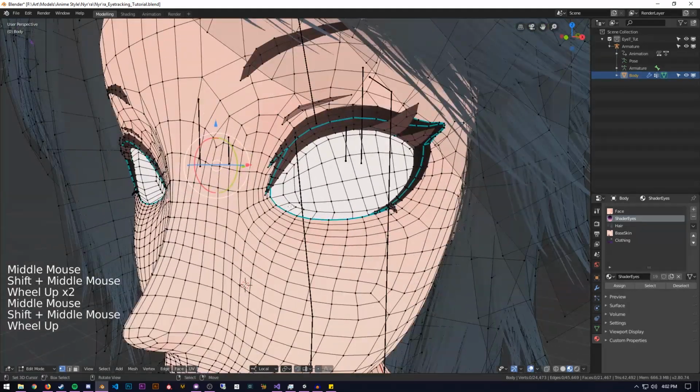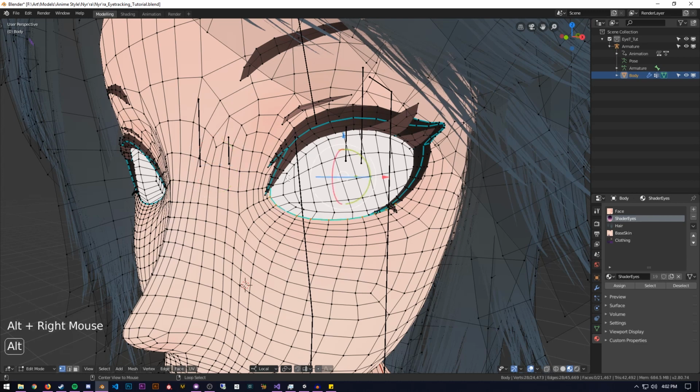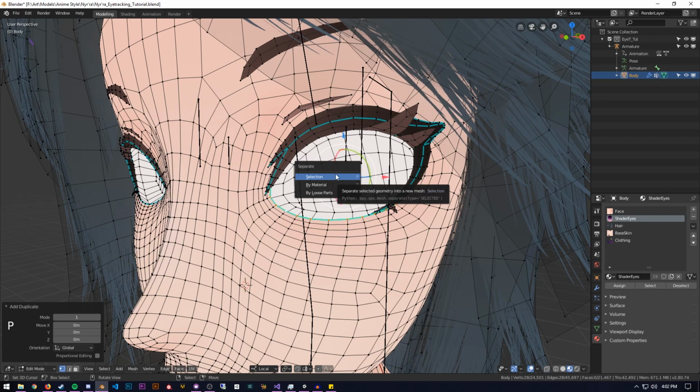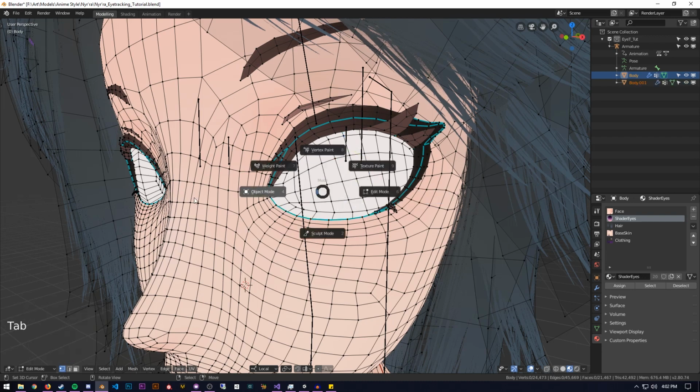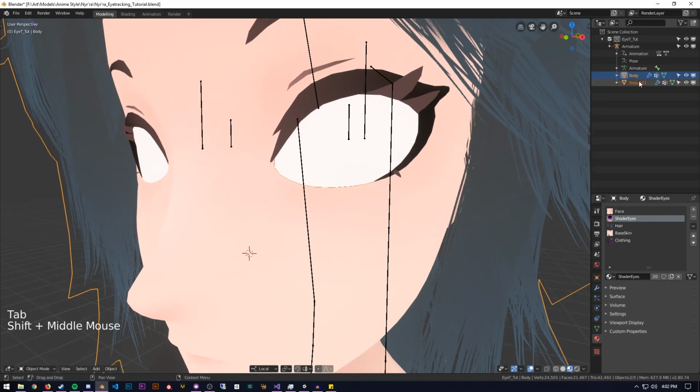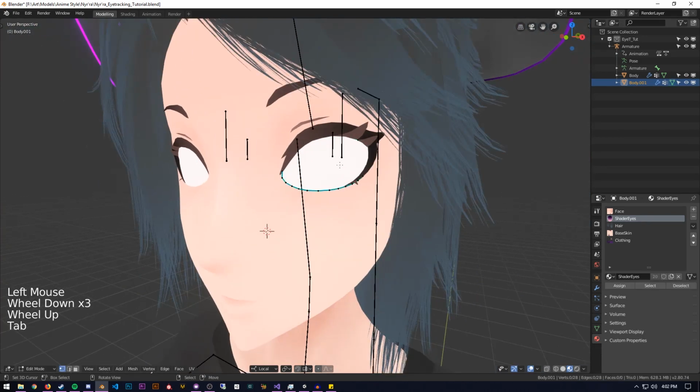The next step will be to hold Alt and right-click this ring around the eyes, only on one side, hit Shift-D to duplicate it, hit P and separate by selection. Now go ahead and go back into object mode and you'll have a new object here that you can go into edit mode on.